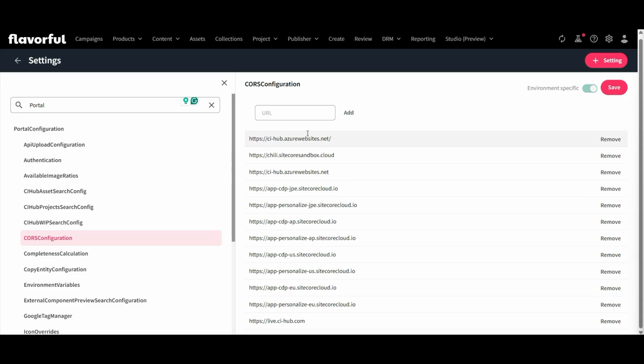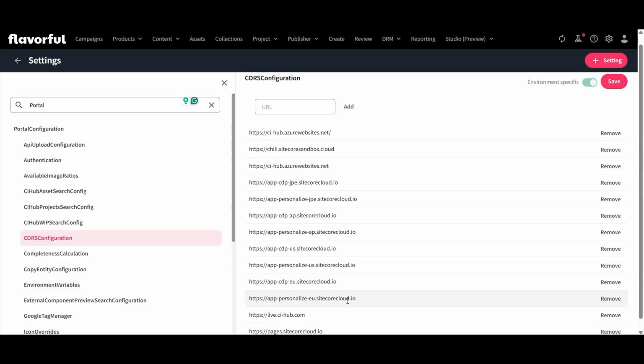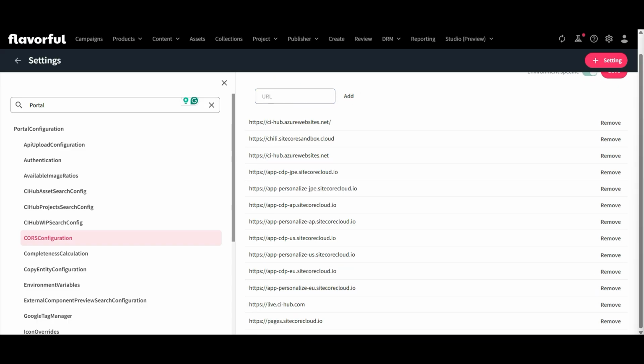The first one is to add the pages URL, which is pages.sitecore.cloud.io. Maybe we have a blank space at the end. Okay, click add. And the second URL is our XM Cloud environment hostname. Where to find that URL?